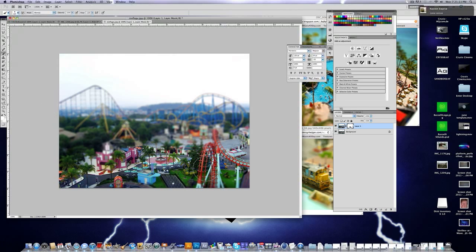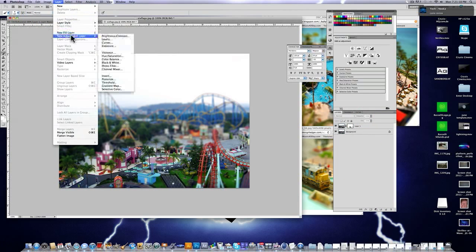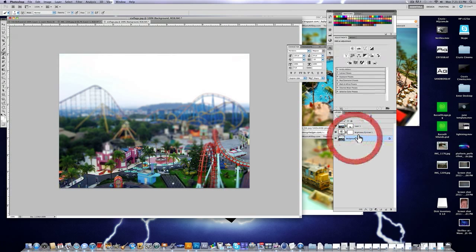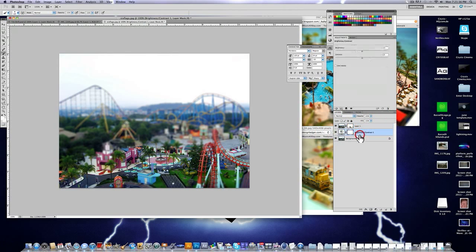But one last thing, just to make this effect a little bit more realistic. We're going to go to Layer, New Adjustment Layer, and we are going to do Brightness and Contrast. And we're going to have this layer between the background layer and the mask layer. So it's on top of the background and under the blur, so it only applies to the background. And we're basically just going to increase the brightness a little bit. And we can also increase the contrast a little bit too. But this is just going to add even more focus to the part of the picture that's not blurred.